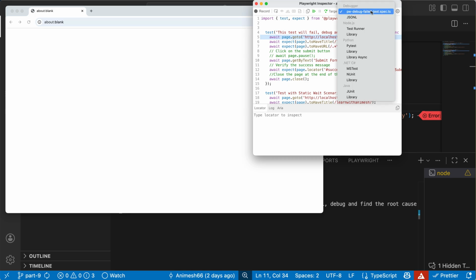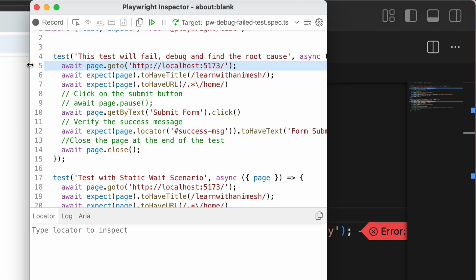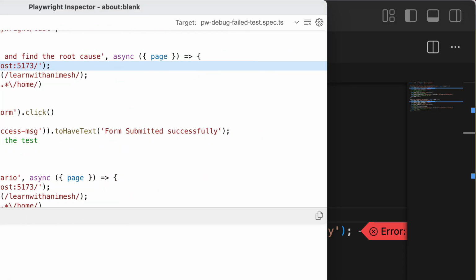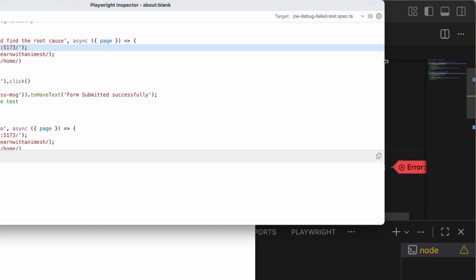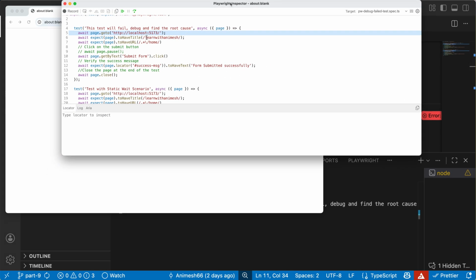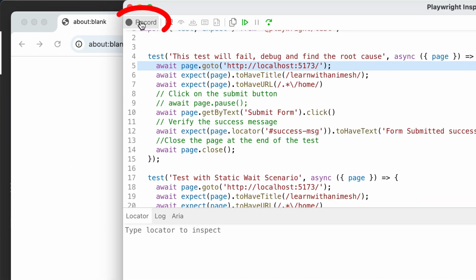You can see there are a total of 2 tests in this file, and this is called the Playwright inspector tool, which is one of the helpful tools for debugging a test line by line. Let's look into this Playwright inspector tool first. This is a record button. This record button will record whatever activity you do. For now we will not be using it. This is a locator button, which I'll show you later, to pick a locator here.